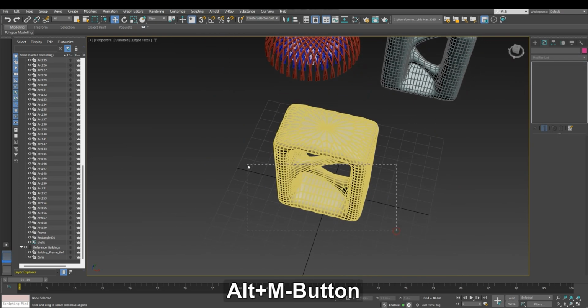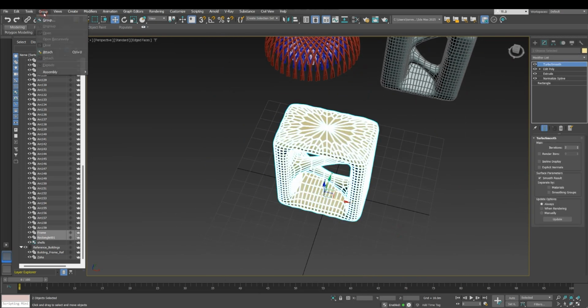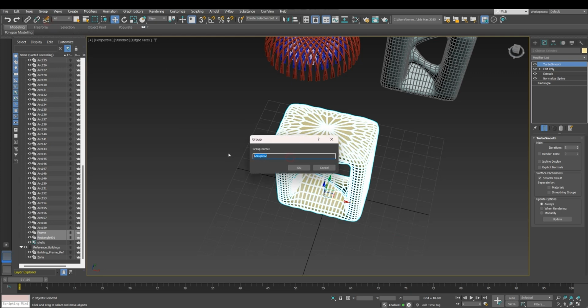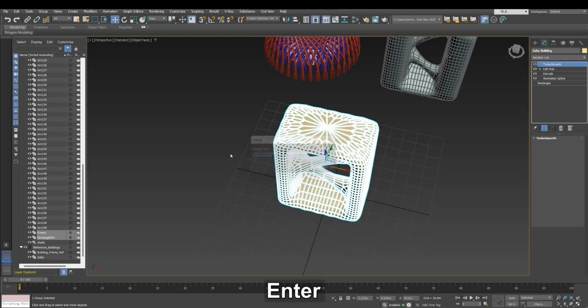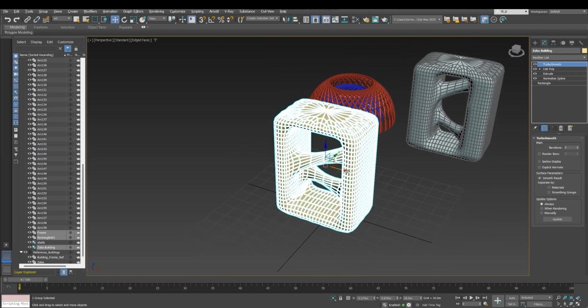Yeah, we can group them as well. So group, we'll call this Zaha building. I think that's the end of this tutorial.